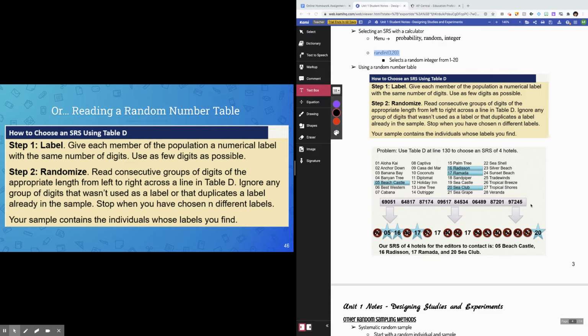You start by giving each member of the population a number. And the goal is to use as few digits as possible. And here's how you do that. Let's say we have a population of 100 people. That's our population, and I'm over on the left-hand side on the slides if you've lost where I am.